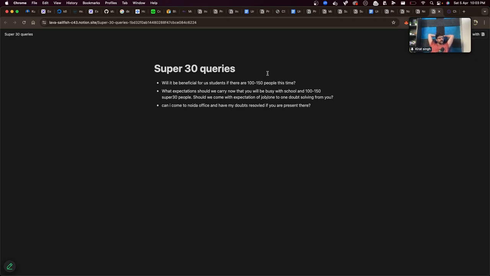What expectations should we carry now that you'll be busy with school and 100 people? I was pretty busy with 50 people as well. Back then, I live in Delhi, the office was in Noida. You're missing one very big point here. Super 30 is probably less involvement than the cohort from my side. It's more people being pushed to code themselves and referral opportunities. That's actually the only two big things that come out of there. And the bar is very high. Everyone is really smart. So the projects are a little high level. I don't have to go slow basically.